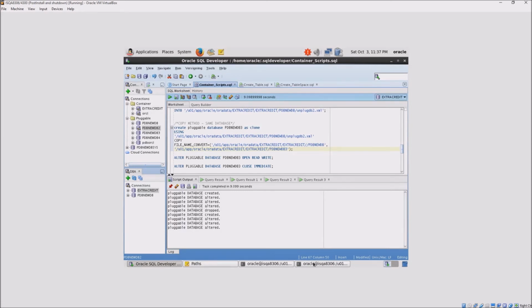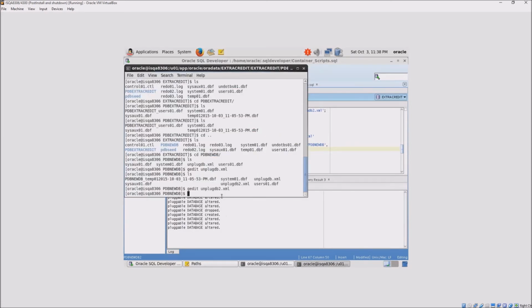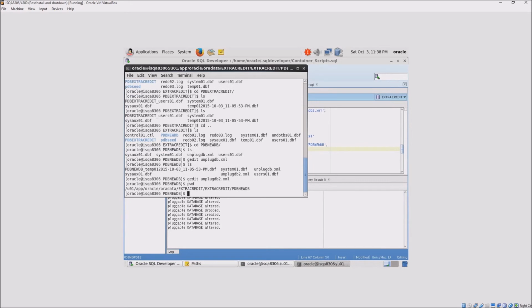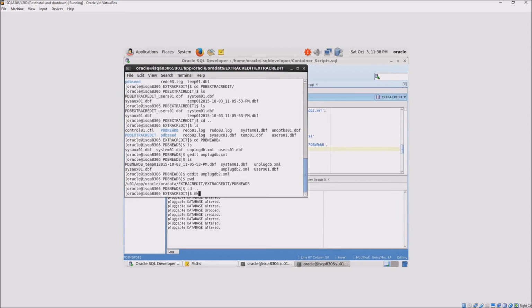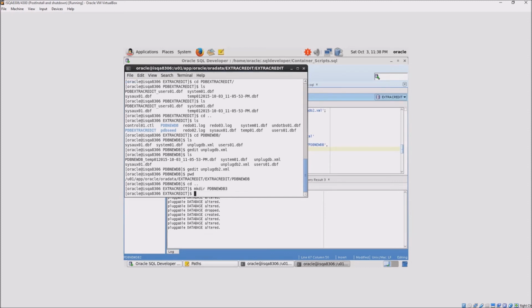So we're going to jump back over to our editor window here and take a look at where we are. We're going to jump up one level and make the directory that we need for our new pluggable database. The way we make a directory is mkdir, for make directory, and we're going to call this pdb new db3. Go ahead and issue that command.